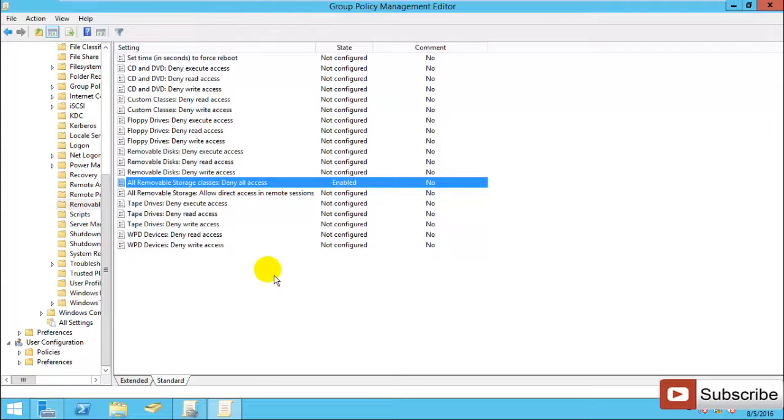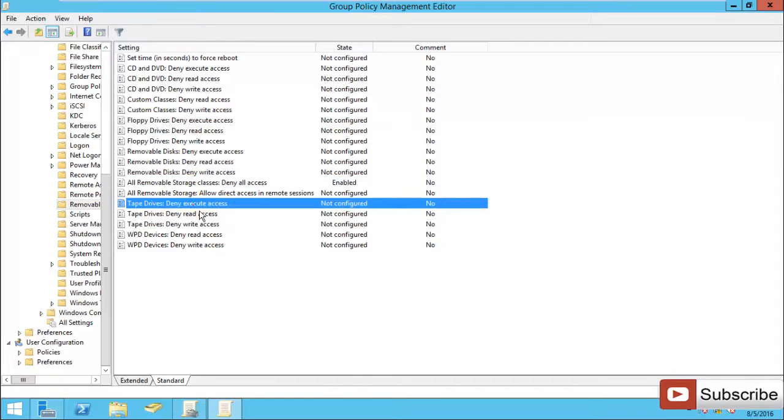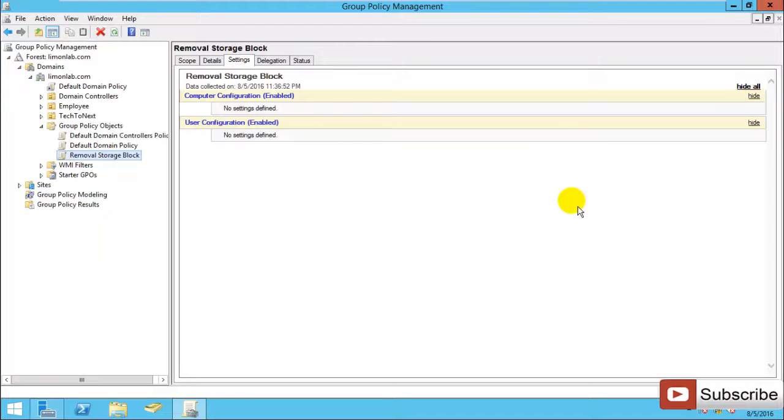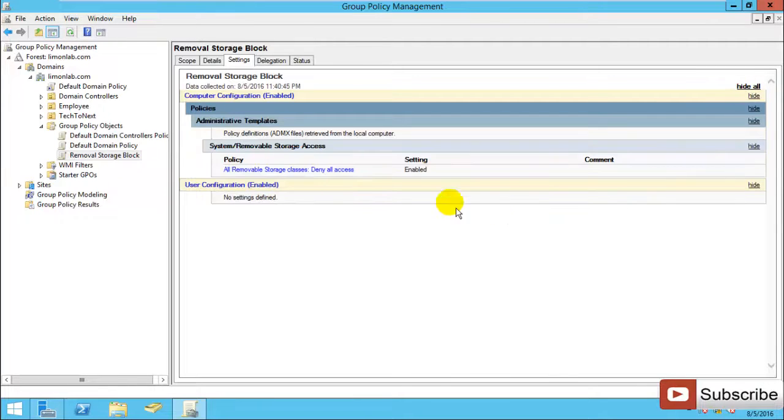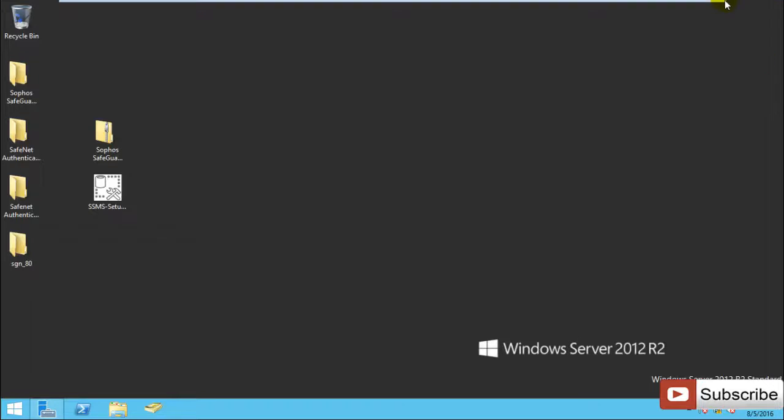Keep in mind, this is not actually a USB restriction, it is a removable storage restriction. You block USB removable disks or storage, like pen drive, USB memory, or USB hard disks, but you can easily use your USB keyboard or USB mouse, no problem. Now if you go to my settings and click Show, you can see the policy added: all removable storage classes, deny all access.